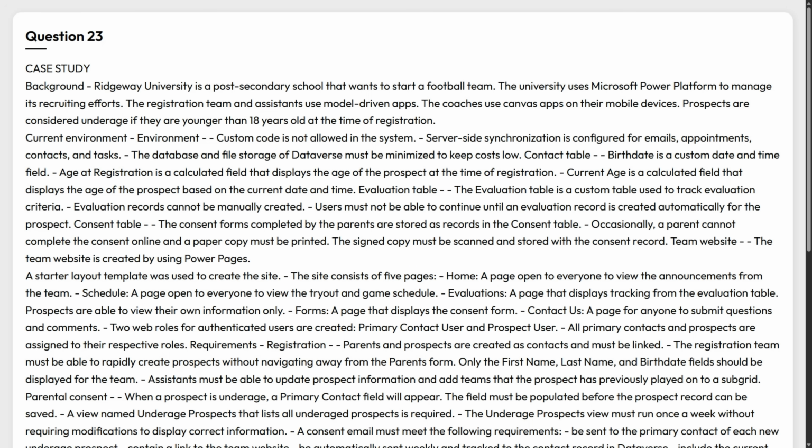Evaluation table. The evaluation table is a custom table used to track evaluation criteria. Evaluation records cannot be manually created. Users must not be able to continue until an evaluation record is created automatically for the prospect.